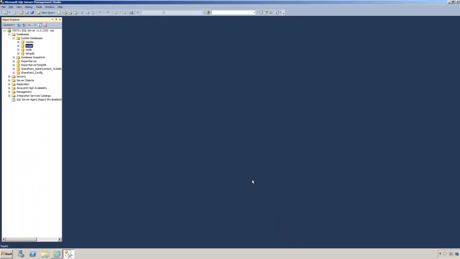Now we are finished with our primary steps for optimizing SQL Server for SharePoint. Our next step is to complete the farm configuration wizard.